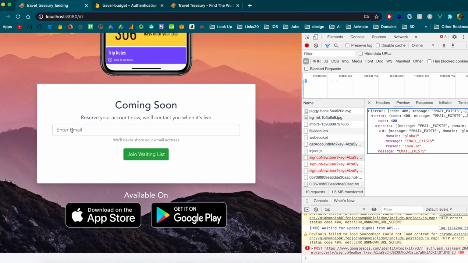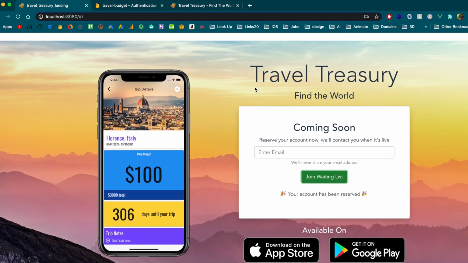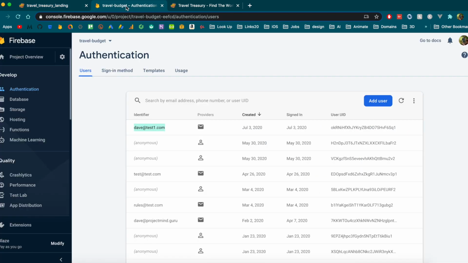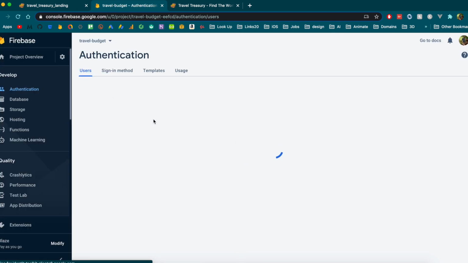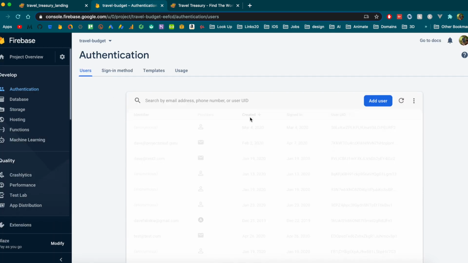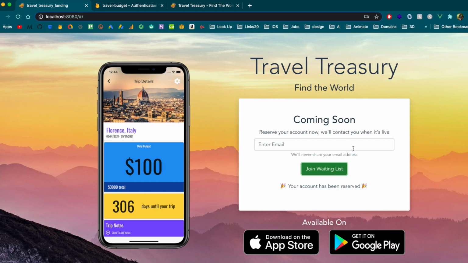So if you save this again and type in that same one that already exists and hit join, you'll see it does say your account has been reserved. And if you do a new email too, with another one, and join waitlist, it will say that your account has been reserved. And if you go back over here and refresh this, you'll see we should have those 2 new users. If you sort by created, you'll see we do have these 2 new users from our sign up page here.